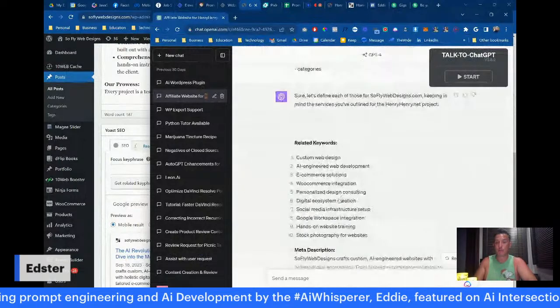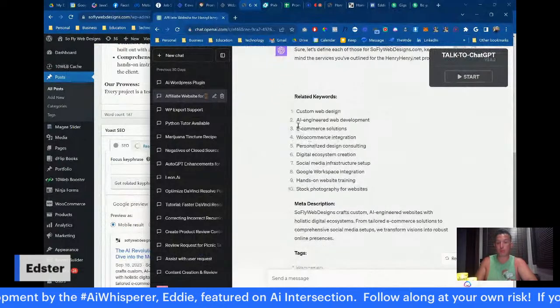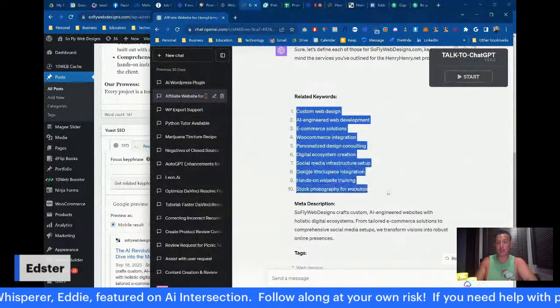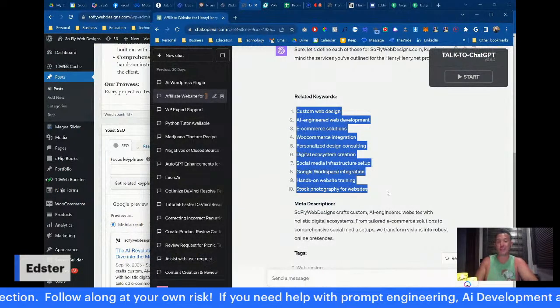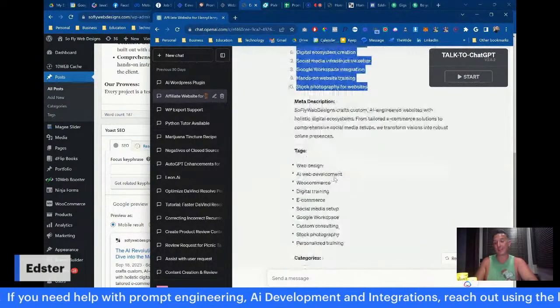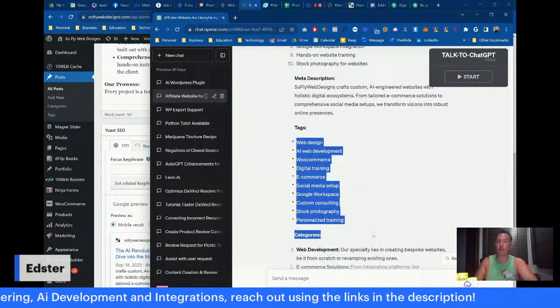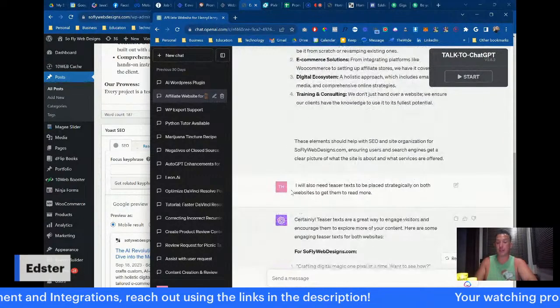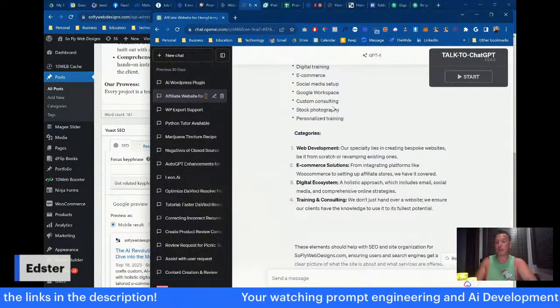Now, if any of you have ever worked with WordPress, you might see a problem here. The problem is the related keywords are in an ordered list format, when they should be in a comma separated format, and the tags, unfortunately, are as well. Very good information, it did a great job with it, but I realized right off the bat this might be an issue.